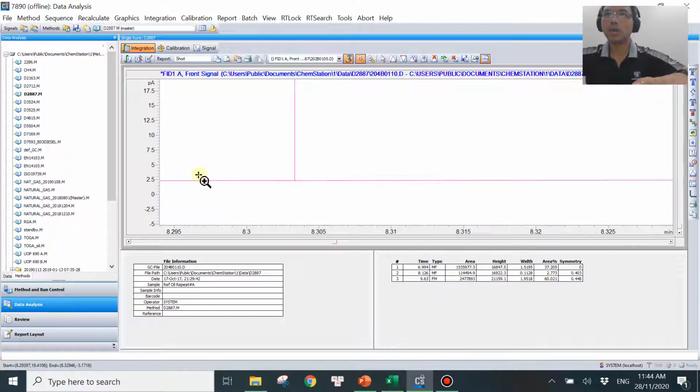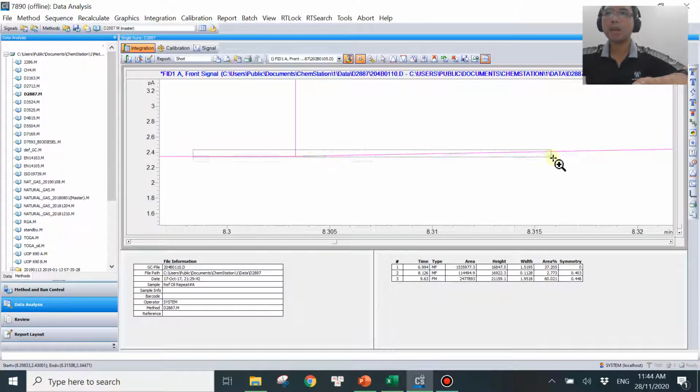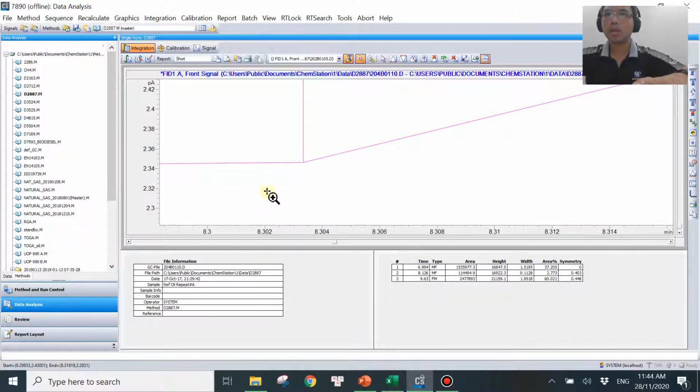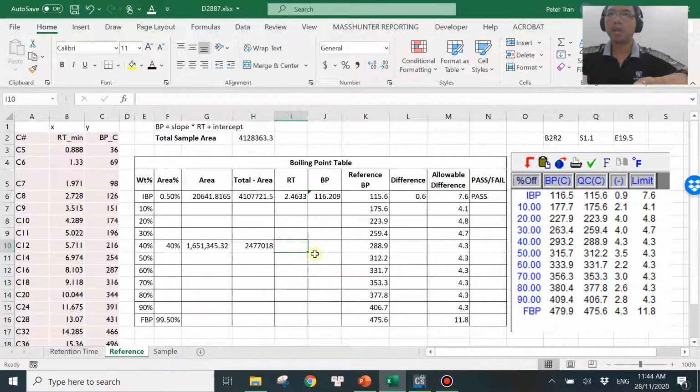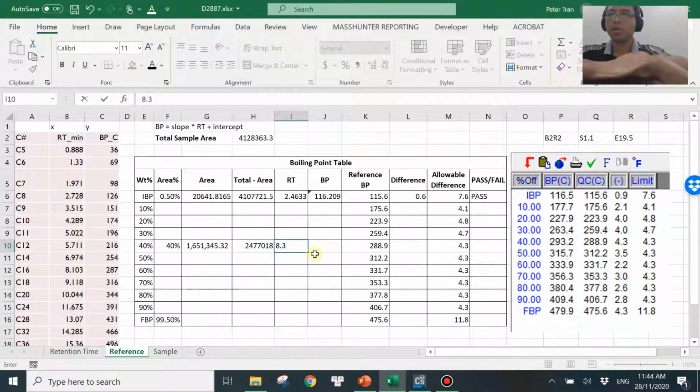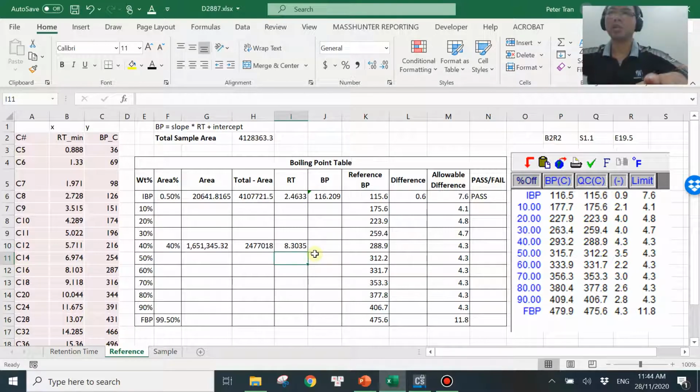And that is equivalent to, let me see a retention time. That will be 8.303, something like that. 3035 or 3033, something like that. So that will be 8.303 something like this, right?